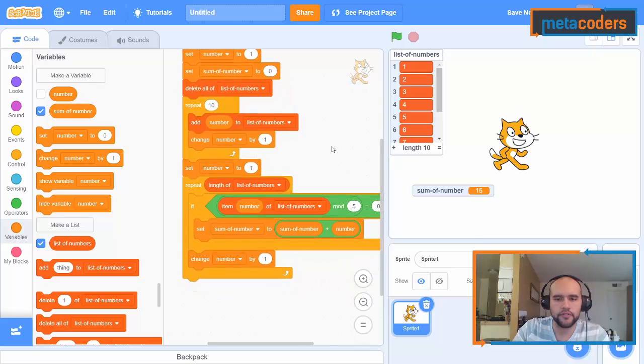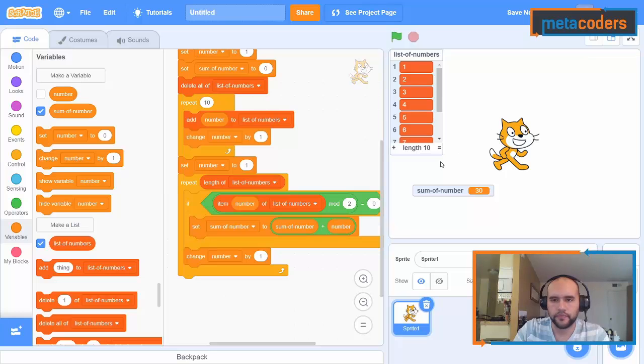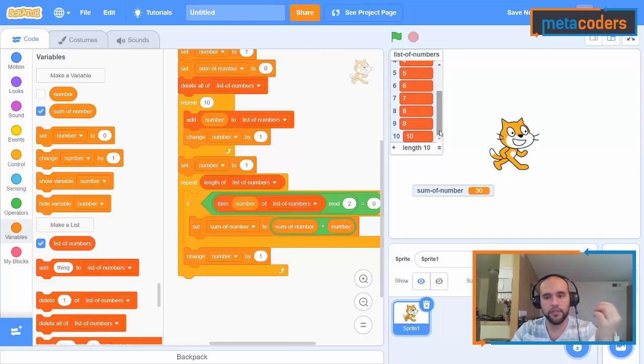And you can do this for other numbers. So instead of just being multiples of 5, you can do it for multiples of 2. And if you run that, you get 30. Because it's 2 plus 4 plus 6 plus 8 plus 10. So that's 2 plus 4 is 6, plus 6 is 12, plus 8 is 20, and then plus 10 is 30.